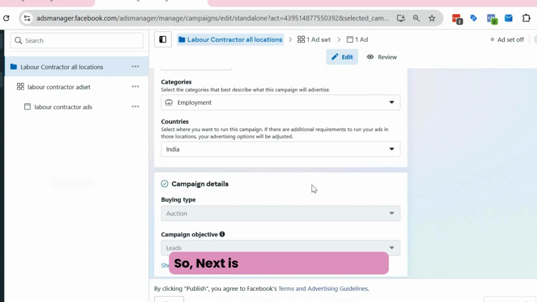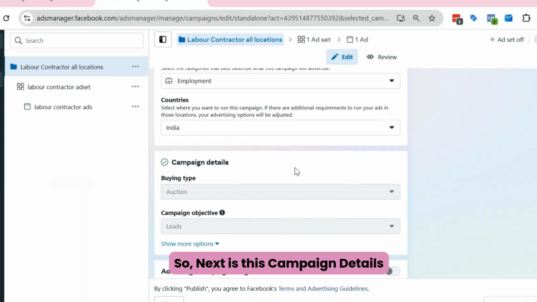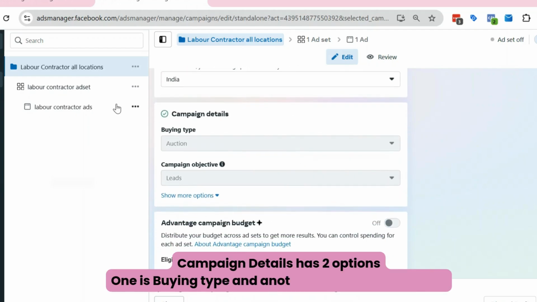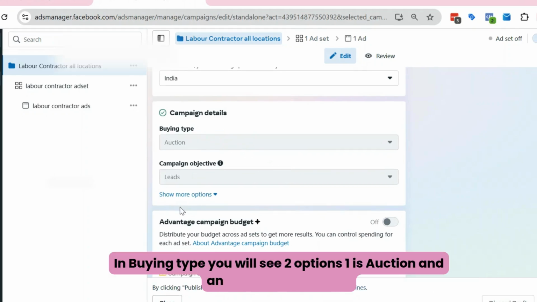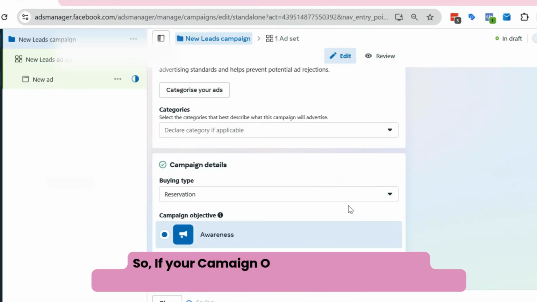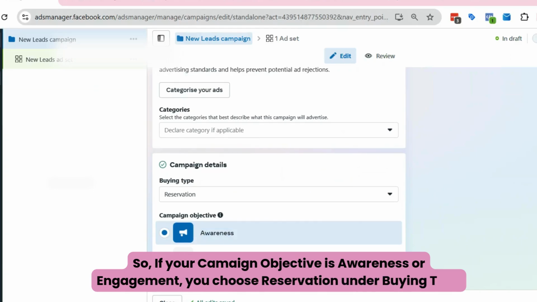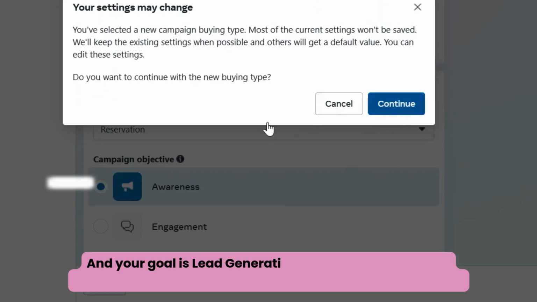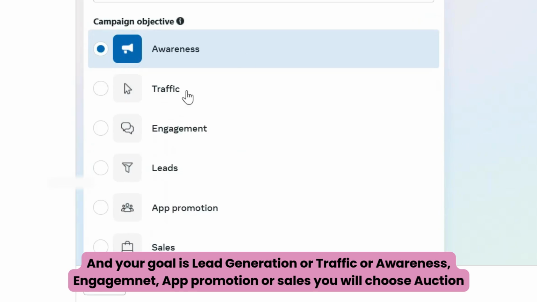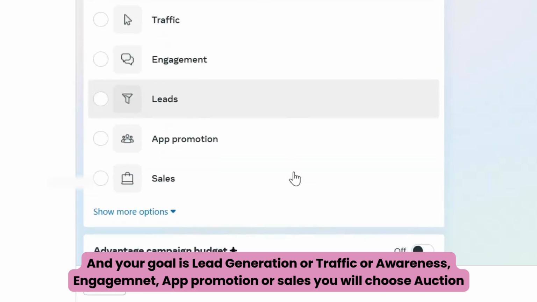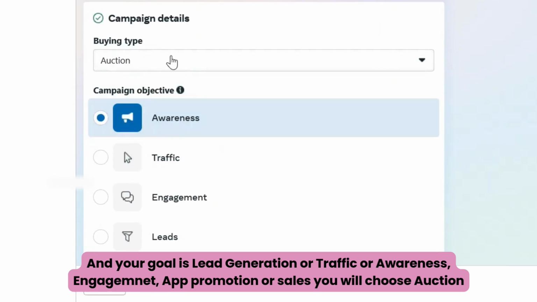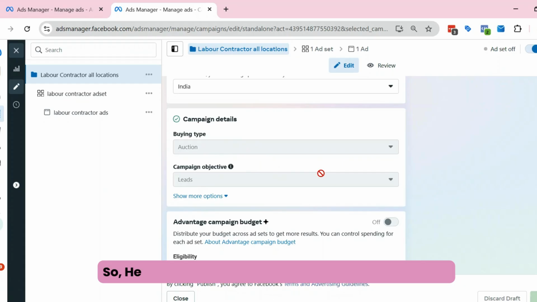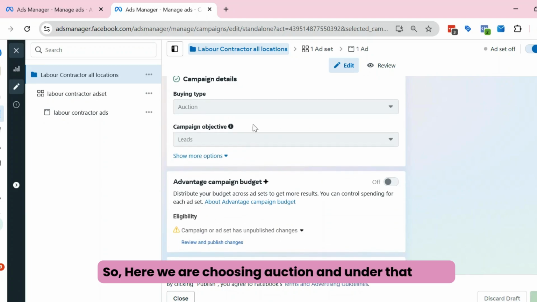Fine. So next is the campaign details. Campaign details has two options: one is buying type and another is campaign objective. These two are related. In buying type, you will see two options: auction and reservation. If your campaign objective is awareness or engagement, you choose reservation in buying type, and if your goal is lead generation, traffic, app promotion or sales, you will choose auction in buying type. So here we are choosing auction and, under that, leads.